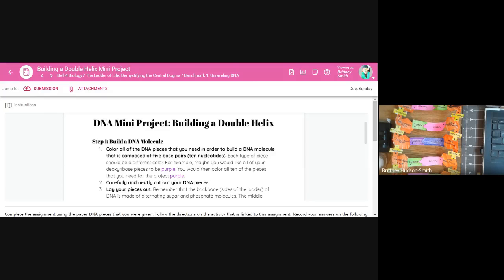So after you do your coloring, you're going to cut them out. I'm going to tell you how many you need of each piece. You need 10 deoxyribose sugars. You need 10 of the sugars. You need 10 of the phosphate. And then you're going to need a total of 10 bases.